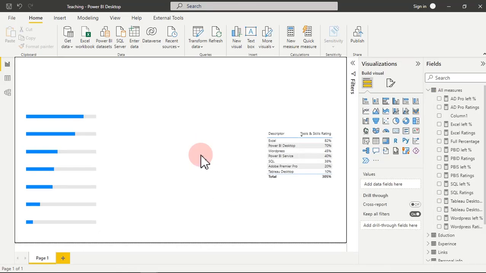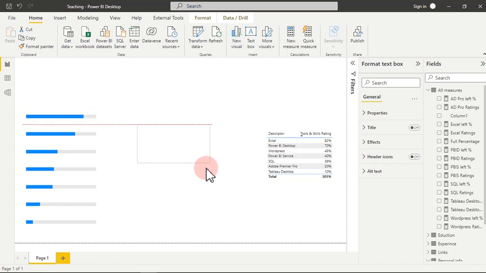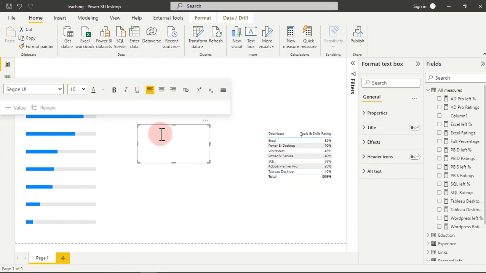Now there is no way anybody could identify what this is. So what we need to do right now is add the names we have on the descriptor. To do that, all we have to do is click on this particular text box. I'm going to move it a little bit down to where we can see it better. I'm going to click on this Excel, so we have to change the formatting for it.